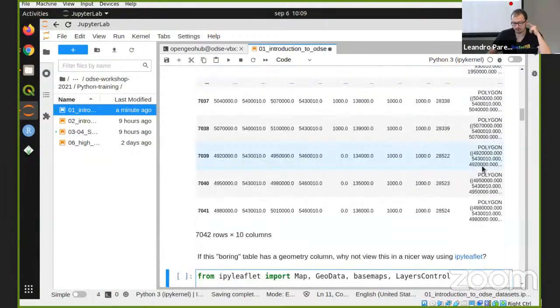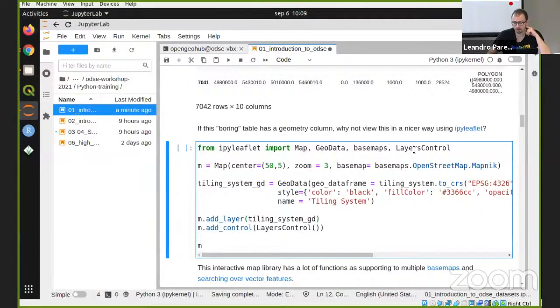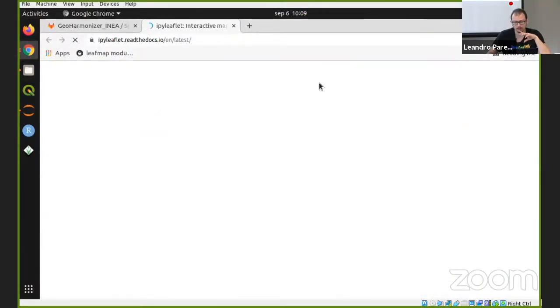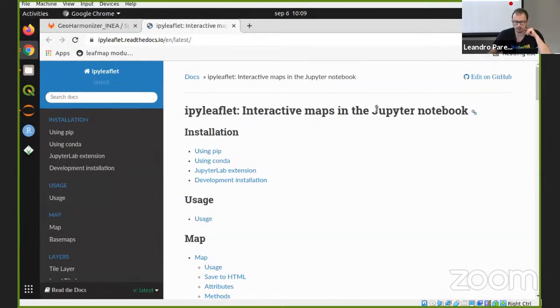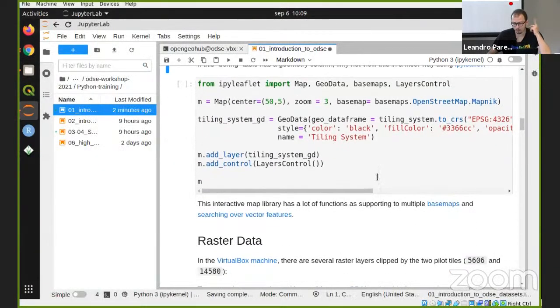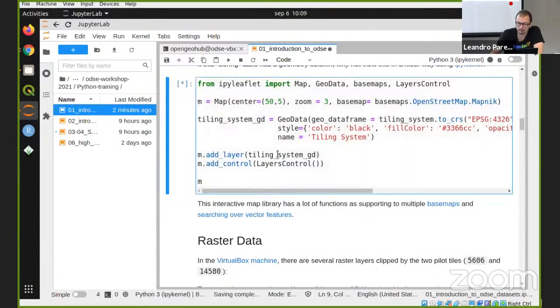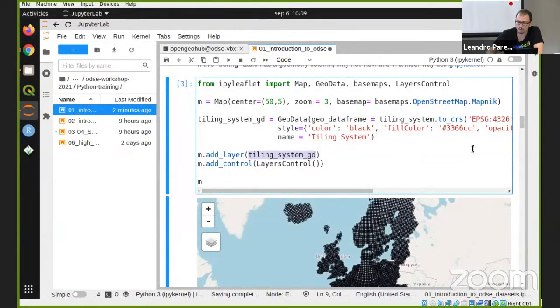But as we have a geometry, we can use it to open in the IPyleaflet. So it's already set up here. This package and this library, sometimes it's tricky to install with Jupyter Notebook and in JupyterLab, but here it's already working. And what I will do mainly is just plot the tiling grid system here, and I will use OpenStreetMap as the base layer.